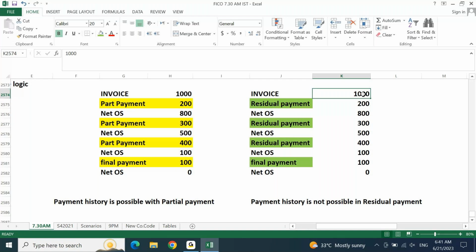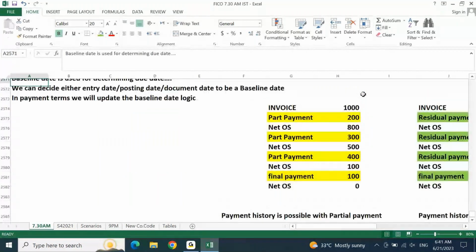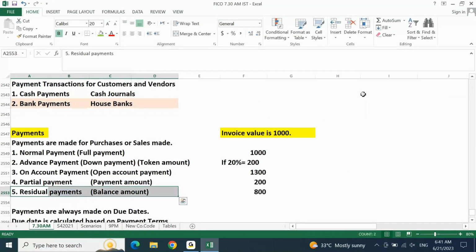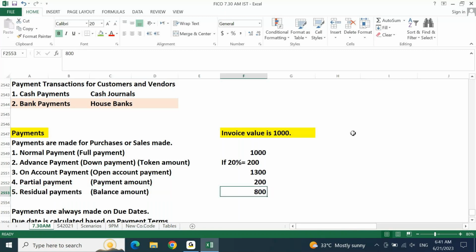The moment you make the residual payment, here we have written, your residual payment is always the balance amount. So it will remove the invoice as outstanding right from the first payment only. The moment you make the initial payment of 200, the system is not going to update the payment amount as 200. Instead, the system will update the balance amount as 800. In fact, you made a payment of 200, but instead of showing the payment as 200, the system will start showing the balance as 800.